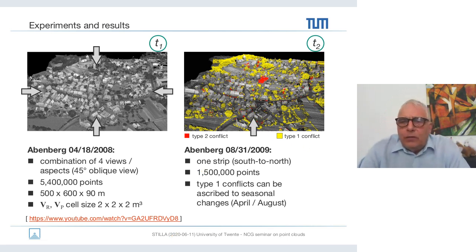An example: this was a flight over Abenberg, a small town in Bavaria, close to Nuremberg. We had a flight in 2008, four views and 5 million points. Then a year later, in August 2009, we had one strip south to north with 1.5 million points. We can clearly see that we have a lot of type 1 conflicts here, due to the vegetation, because the year before it was in April, and in 2009 it was in August.